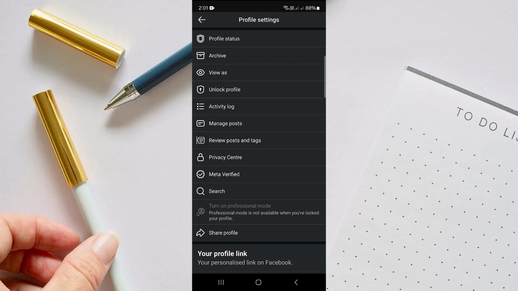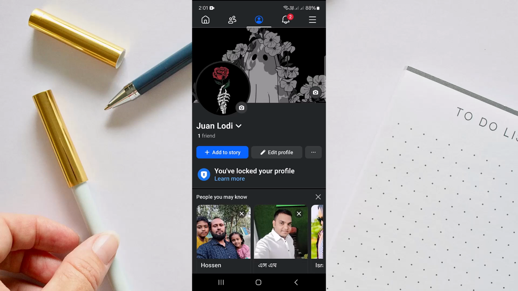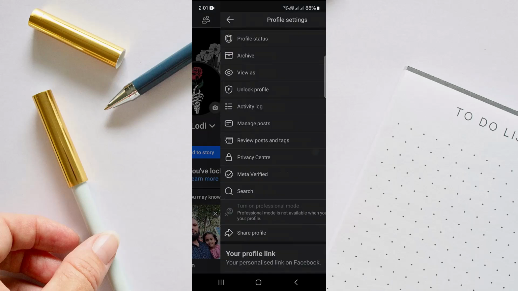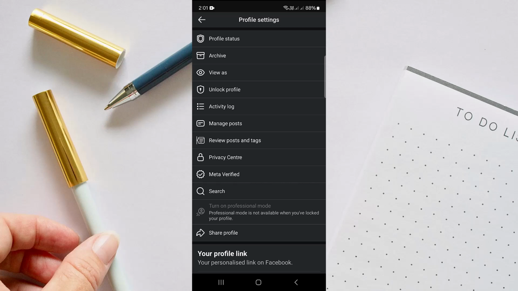But if you have unlocked and made your account a professional account, then all you need to do is just tap on these three dots right here, and from here you will find the option of Turn on Privacy Mode again. And then you have to just tap it and follow the instructions they show you, and then you'll be able to turn off your Facebook professional mode. So yeah, this is how you can just do it.